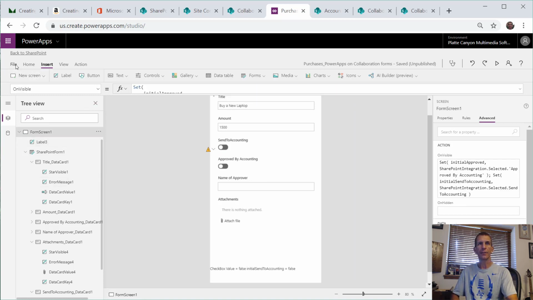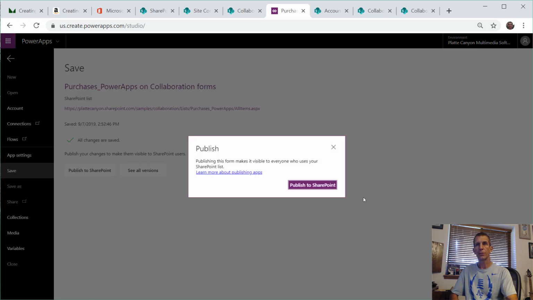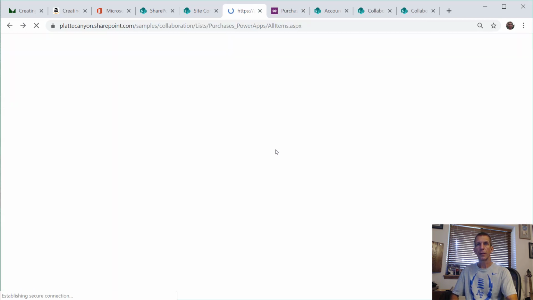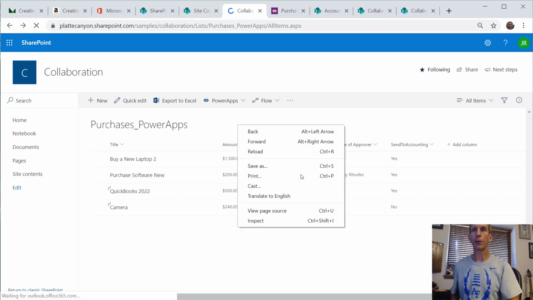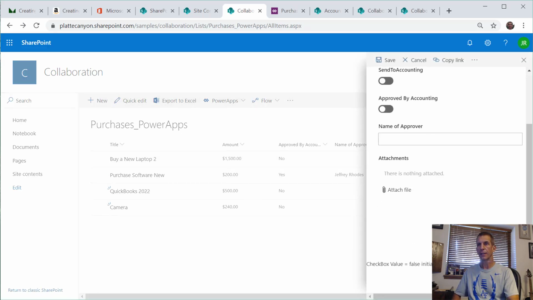All right, so let's try that again. So we'll go in and we'll save. We'll publish to SharePoint. Come over here and notice it didn't work for me when I tried to edit it or do a new form. But since that's how we were testing, let's go into a new form and see. So the checkbox value is false, and that's true. And then we move it over, it goes to true, and the initial send to accounting is false.